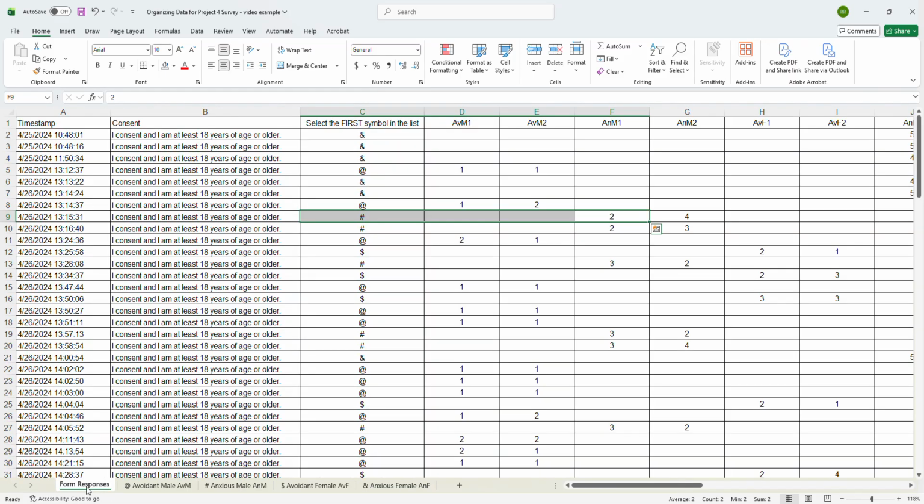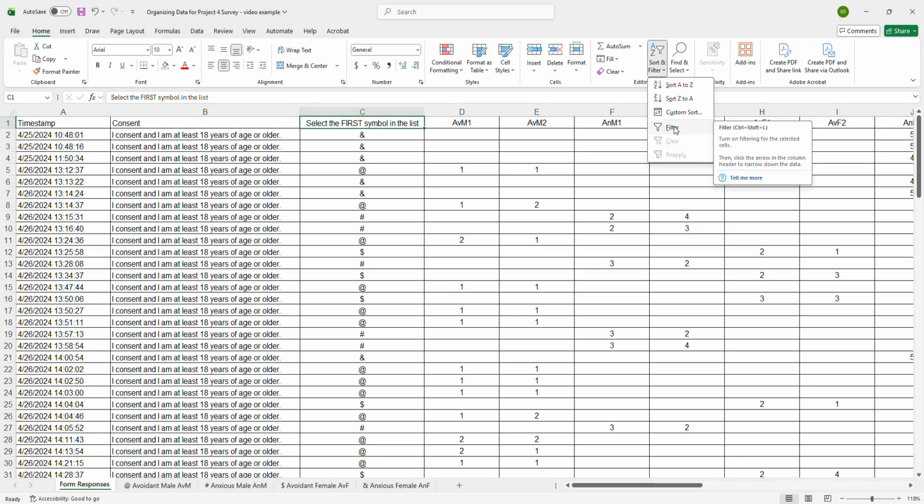Okay, so now I'm going to go to the form responses. And here is where I start to separate them by filtering. So we're now on to the fourth step, which is the filtering of the data. I want to start by going to the top of the C column where I have all of my symbols. I'm going to go to the button that says sort and filter. Click on that, and I click on the filter function right here.